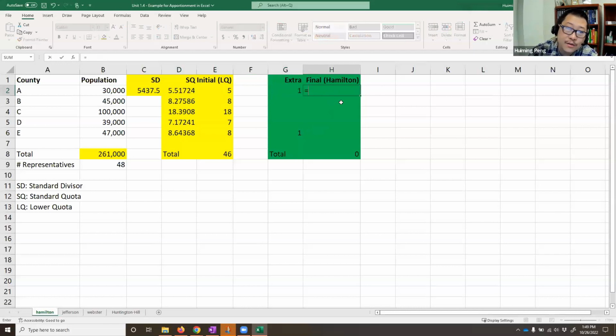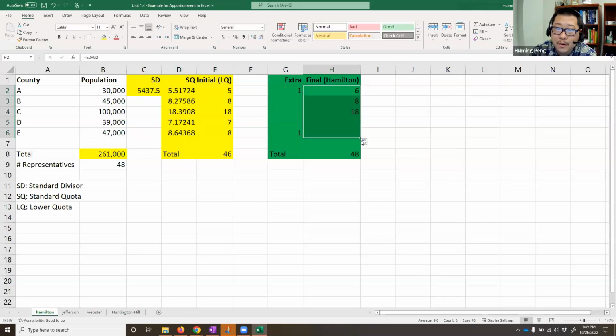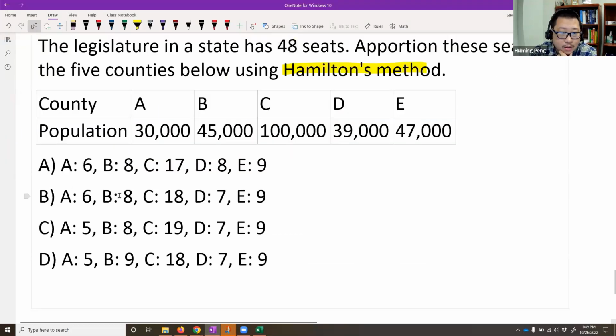Then I do addition, this number plus this number. Easy, you just do it by yourself. The total is 48. So I get 6, 8, 18, 7, and 9 as the final apportionment when we're using Hamilton's method. 6, 8, 18, 7, 9. So B is the answer. I just modify the template.